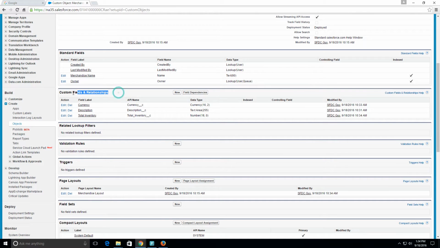And now we look at our custom fields and relationships. We see that we have 3 fields here: our currency field that we created, our description field that we created, and our total inventory field that we created. And all of them have __c because they're all custom fields. All custom field API names will have that __c. The label name will always be here. And we see their data type. And we can see when they were modified, the date and time.